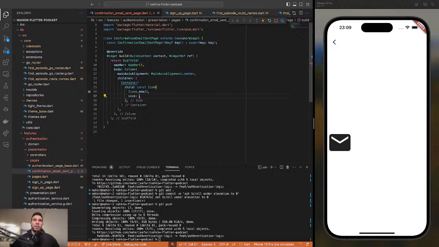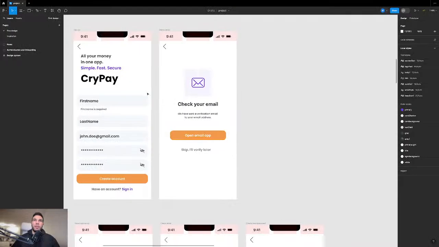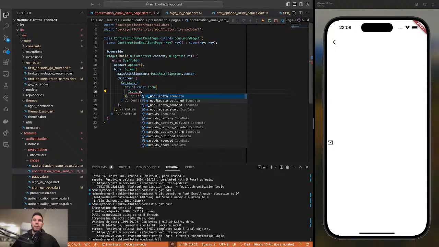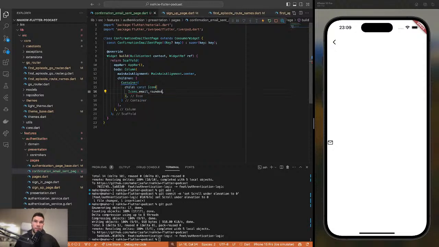Okay. The size, I prefer to have the values set later. So this one, email. Yeah. We try different email stuff. Let's have this.